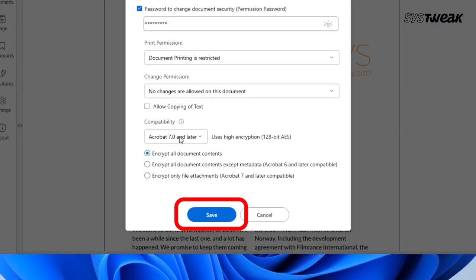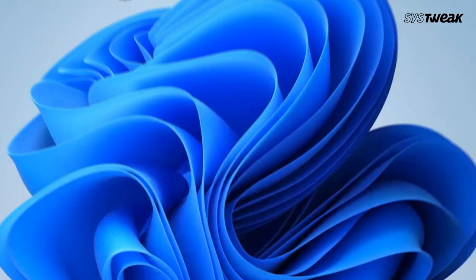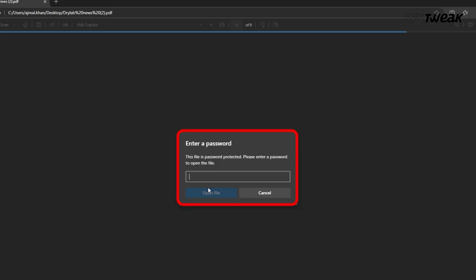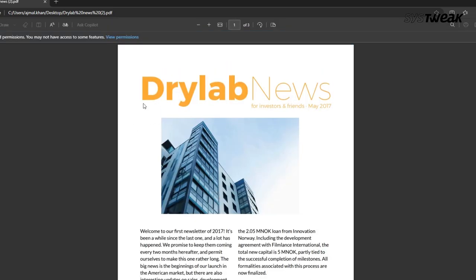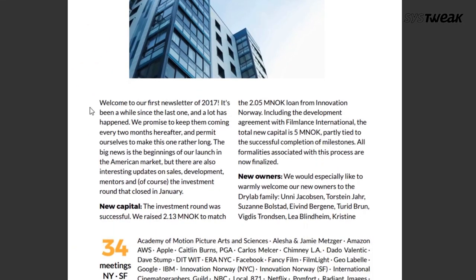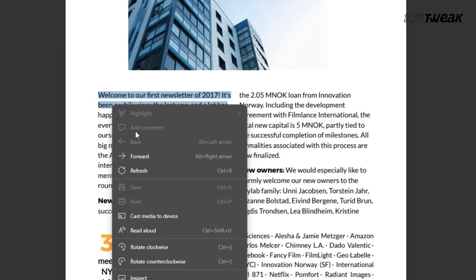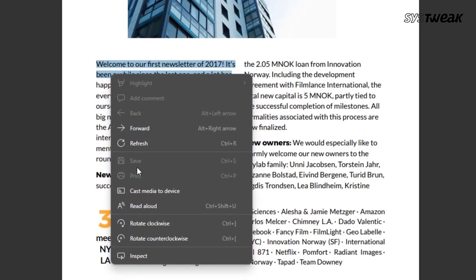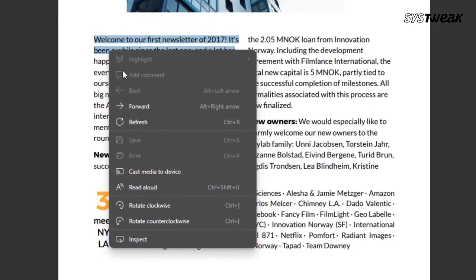Now that we have secured the PDF, let's save it and then open it up to see the results. First, you'll notice that I have to enter a password just to open the document. This ensures that only authorized users can even view the content. Once inside, you can see that the print icon is disabled, meaning no one can print this document. If I try to copy any text by pressing Ctrl plus C, nothing gets copied. And even if I right-click, there's no option to copy anything. This level of protection keeps your PDF content fully secure and prevents unauthorized access or modifications.